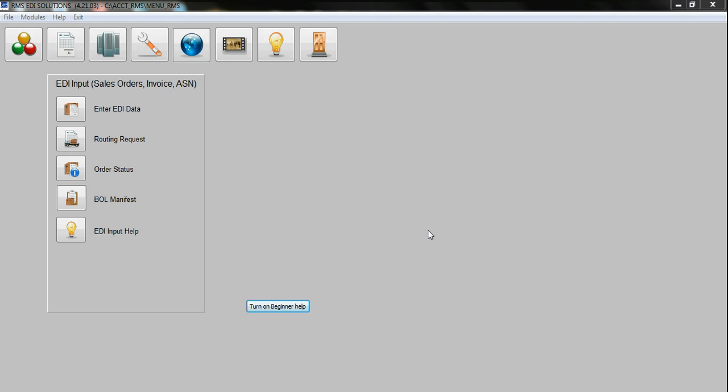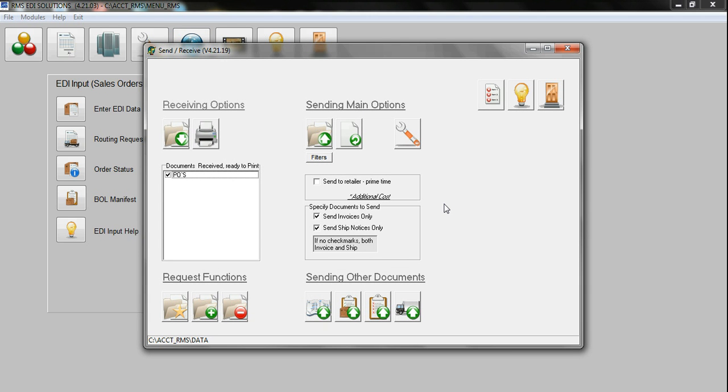In order to send your ASN and invoice from the RMS main menu, click on the EDI Send Receive. The different options you have here specify documents to send, so it's defaulted to send both the invoices and the ship notice. We strongly recommend that you do send them both at the same time so that you don't forget to do one or the other at a later date.